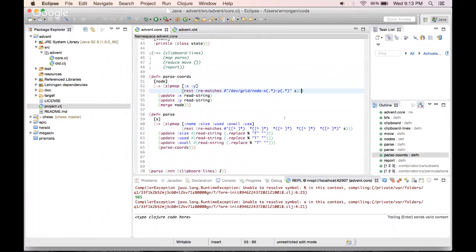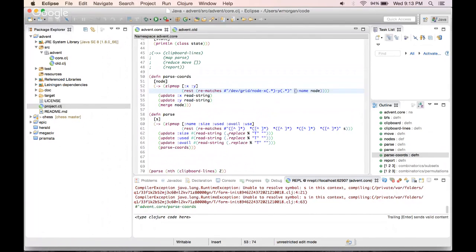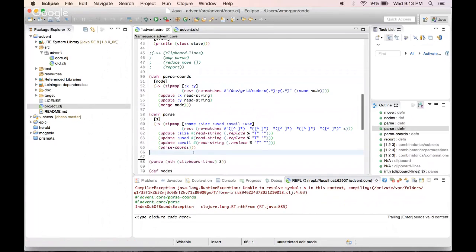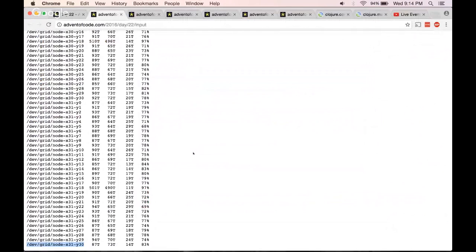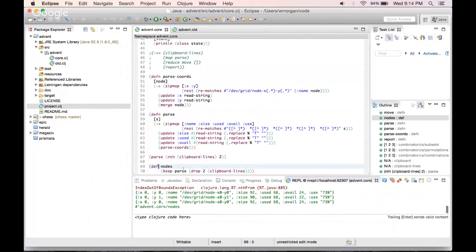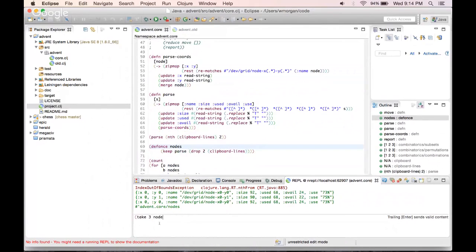Unable to resolve x, right? It should be. Oh, right. This needs to be the name. Unable to resolve symbol s, right? The name of the node. Update that. Index out of bounds. Okay, so that looks pretty good. Very good. Okay, great. So let's redefine our nodes here and then put this def once in there so that we don't keep redefining it. Take 3 nodes like this.